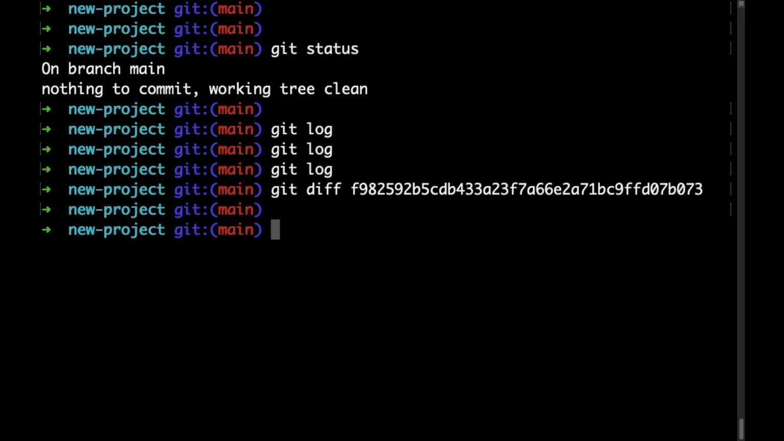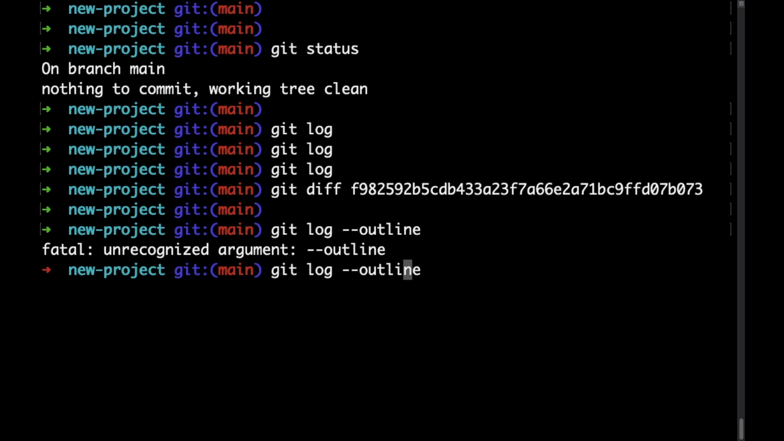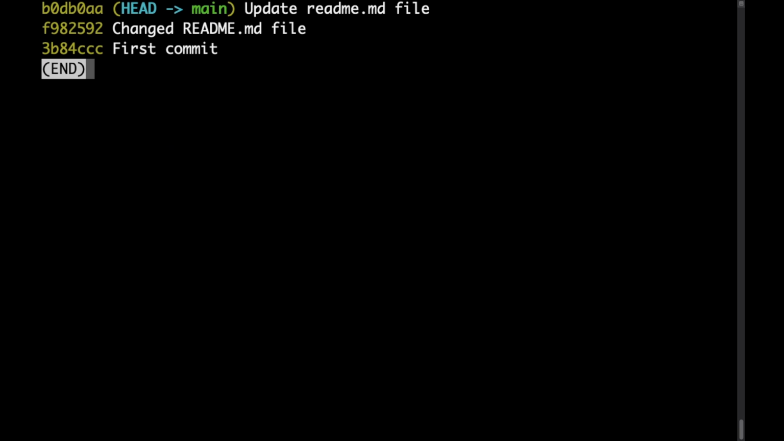As the git log provides a lot of information, what you could do is add the one-line tag. One-line tag, just like that. And then you can see only the commit ID and the commit message, rather than the more detailed information.